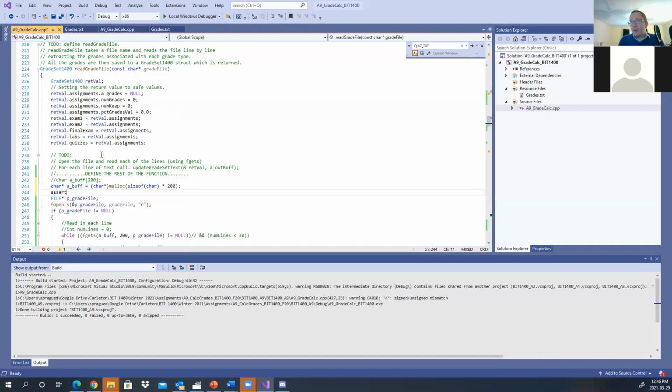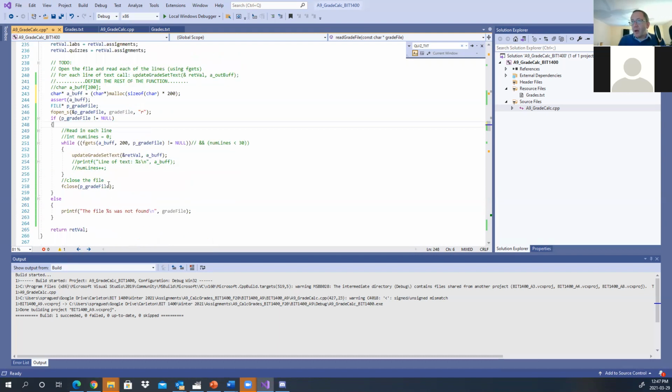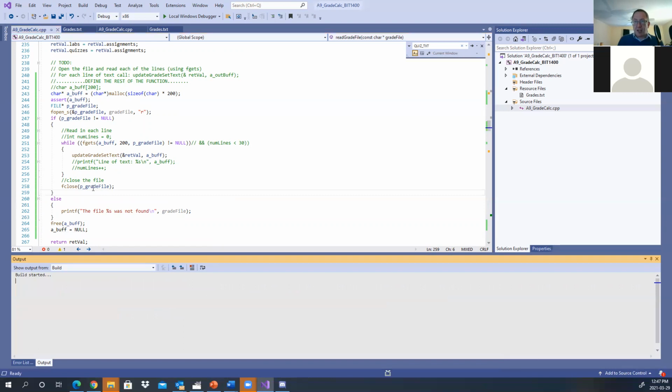Okay, assert, make sure it works. Close, and then after I'm all done with this, Bob. Done. Same thing, nothing's changed. One's a dynamic array, one's not. Okay.